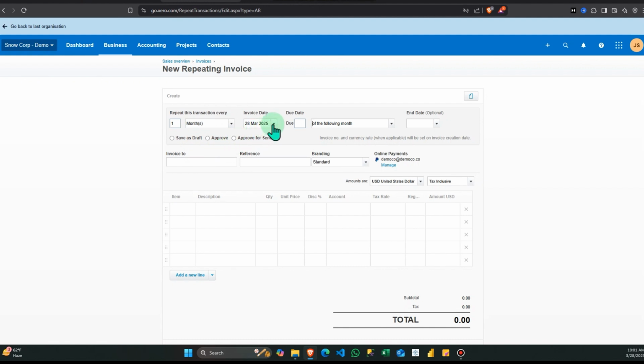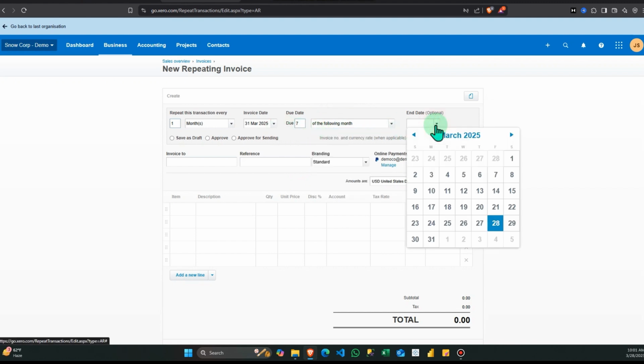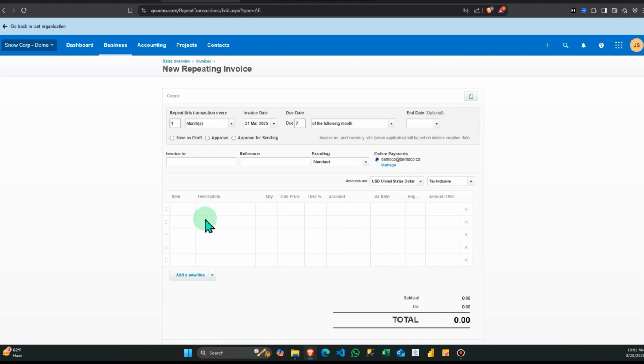The invoice date should always be the last date of the month. The due date should be 7 days on the following month, or days after the invoice. You can select whatever you want. We will select 7 days on the following month, and the end date is optional. We can leave those.